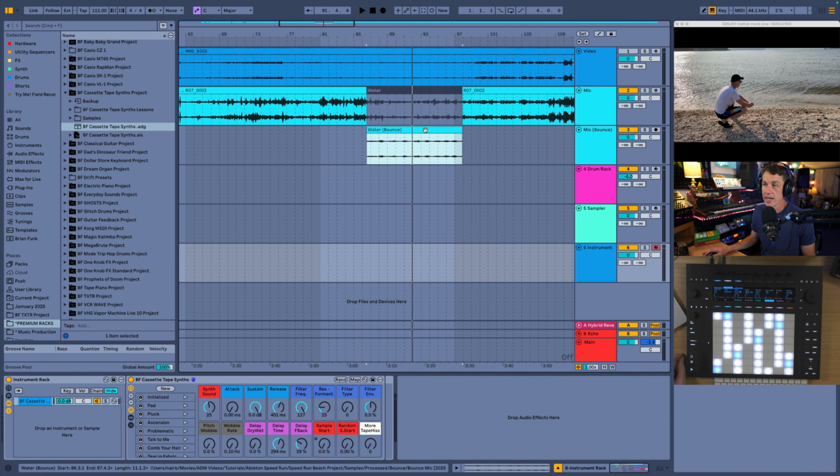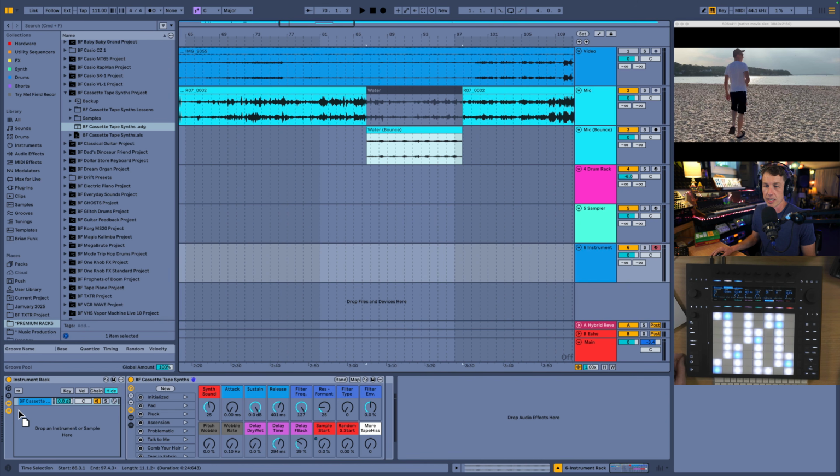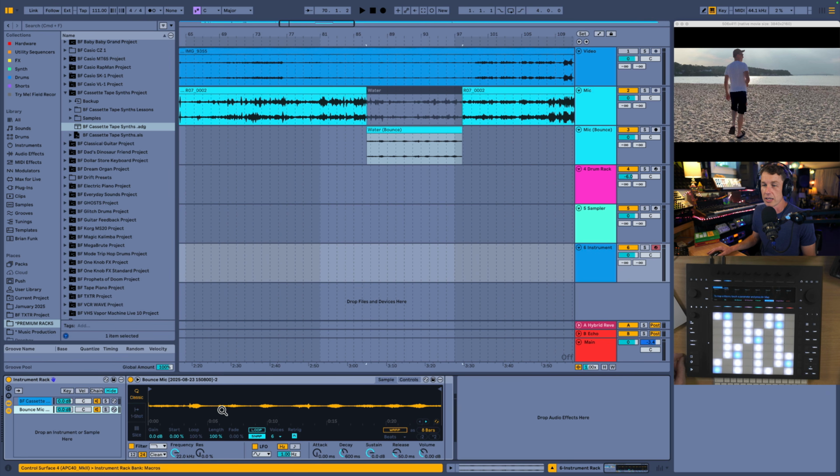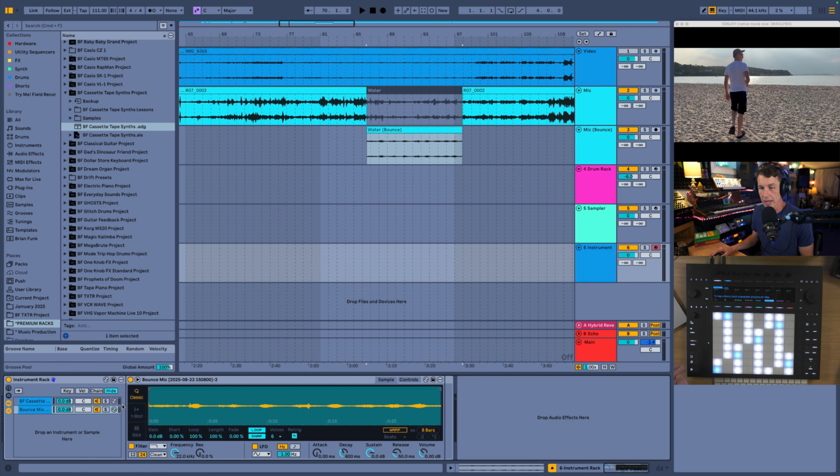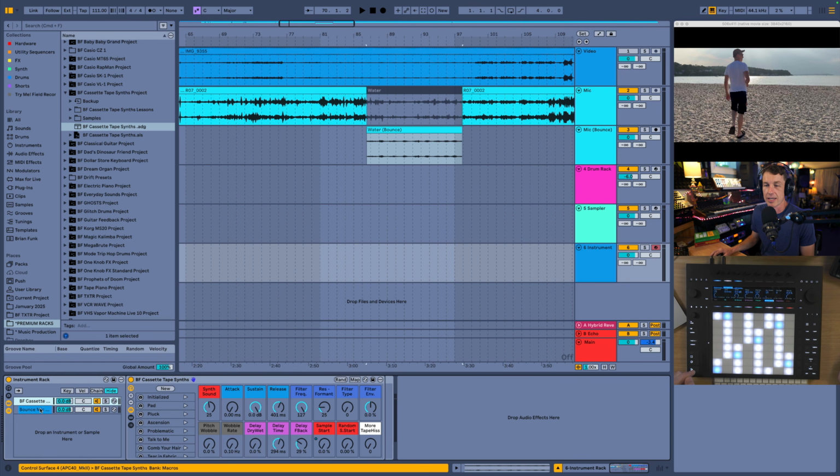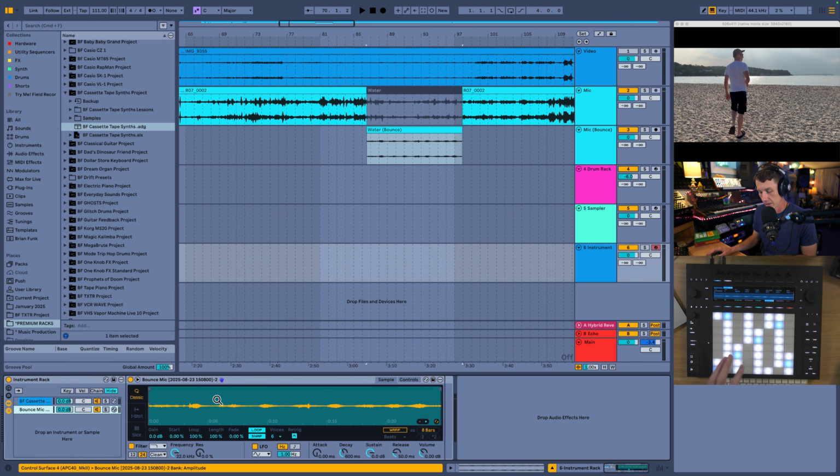And I'm just going to drag this water sample that we made and drop it here onto a new chain. And that puts it inside a sampler. And we can turn on the loop here. And now when I play our cassette tape sound, we're also going to hear the water sounds. Isn't that cool? So now it sounds like this cassette tape synth was at the beach.